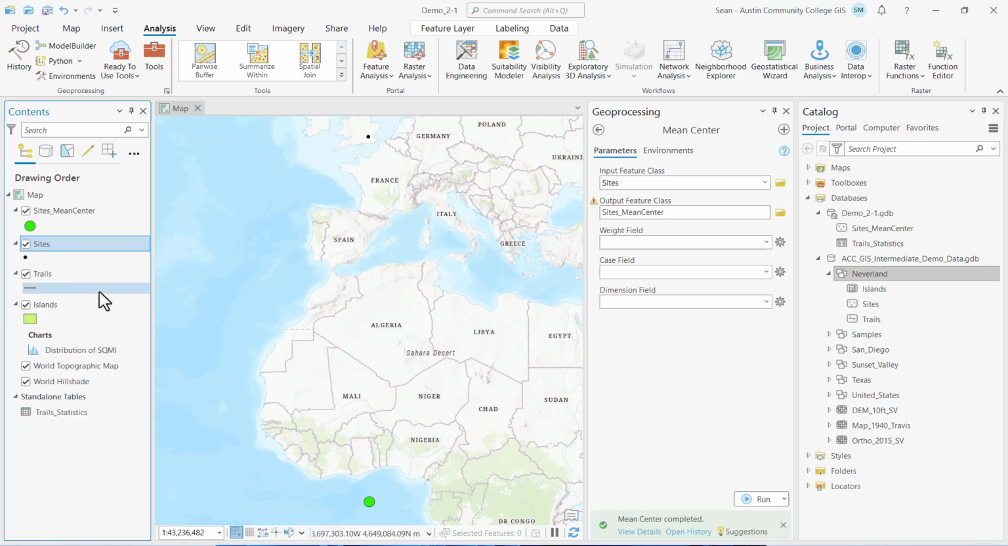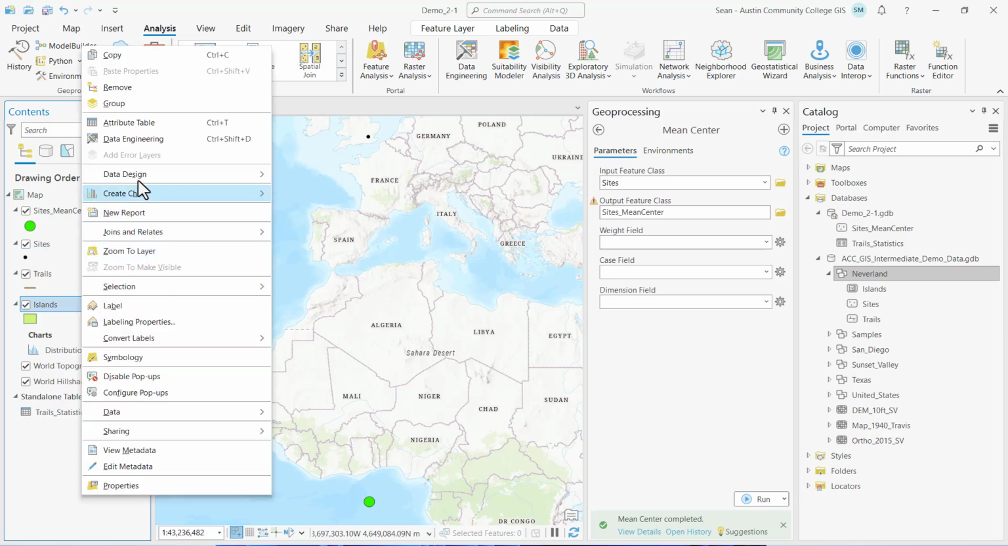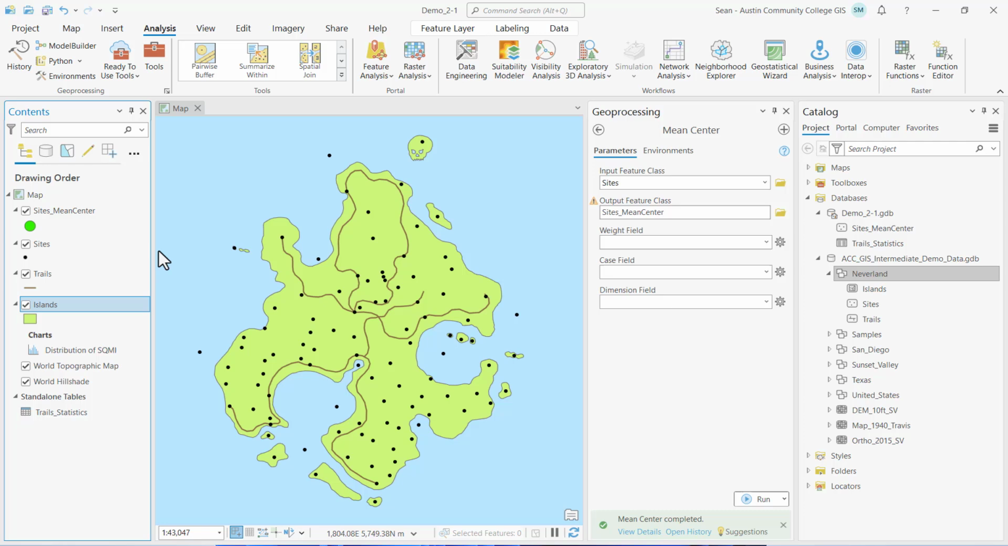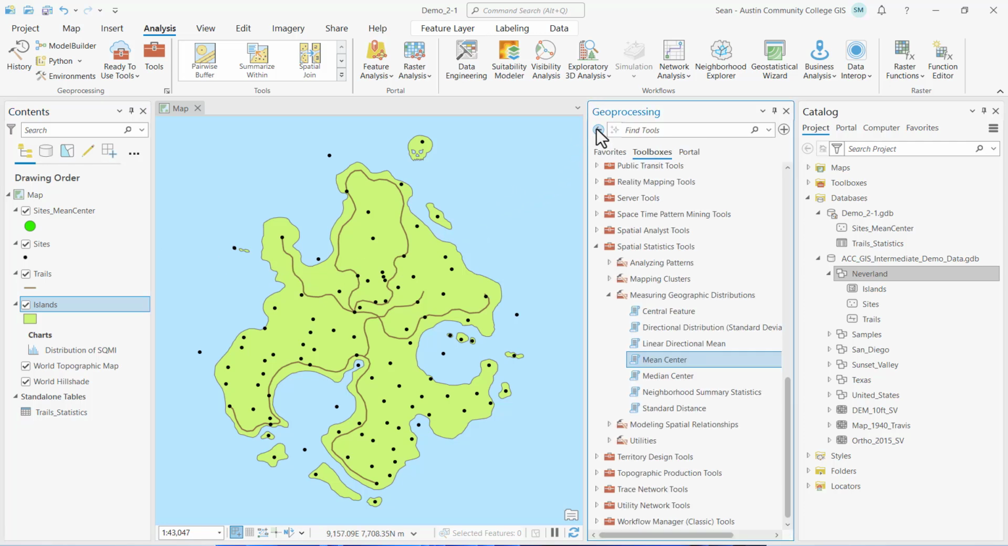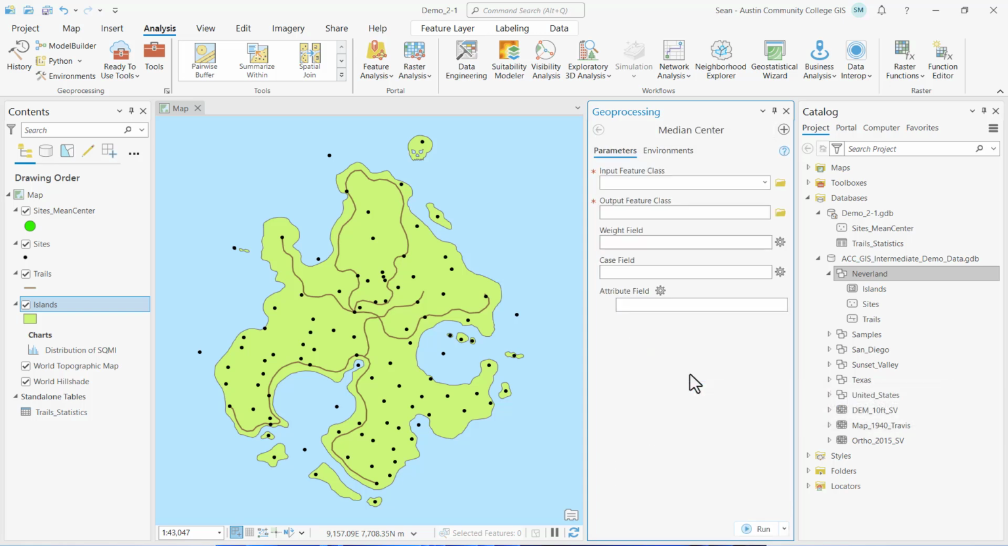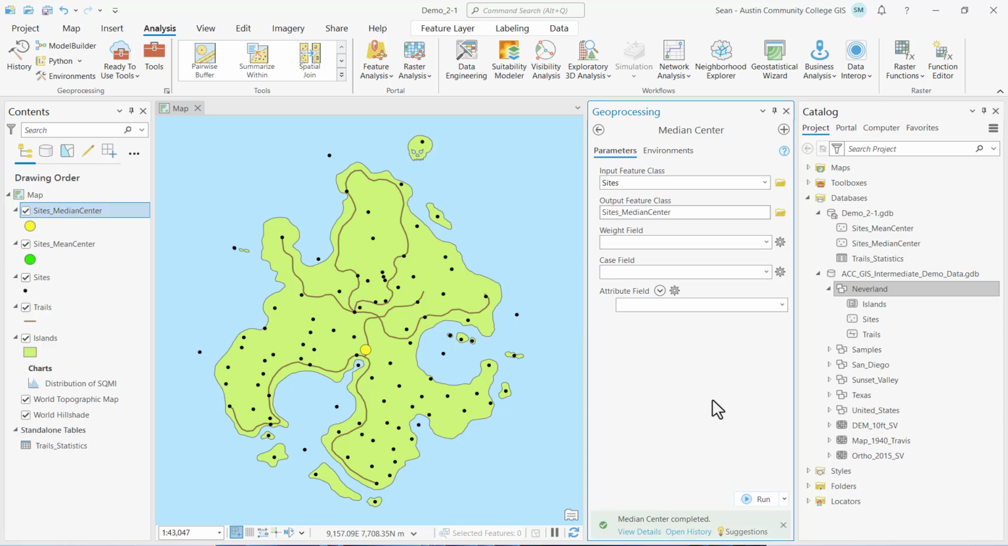I'm going to zoom back to my islands by right clicking on the islands feature layer and selecting zoom to layer. Now in statistics, we like to lessen the impact of our outliers by using the median rather than the mean. So I'm going to go back and click on the median center geoprocess, set the input feature class to sites, the output feature class to sites median center, accept the defaults, and click Run. And that calculates the median center, which I can see in my contents is a yellow dot, and I can see it located on my map as well.